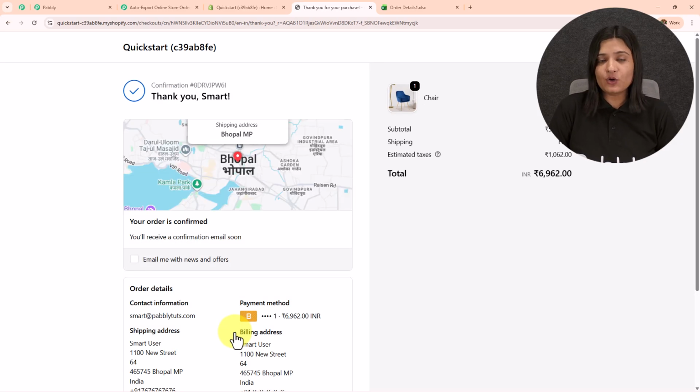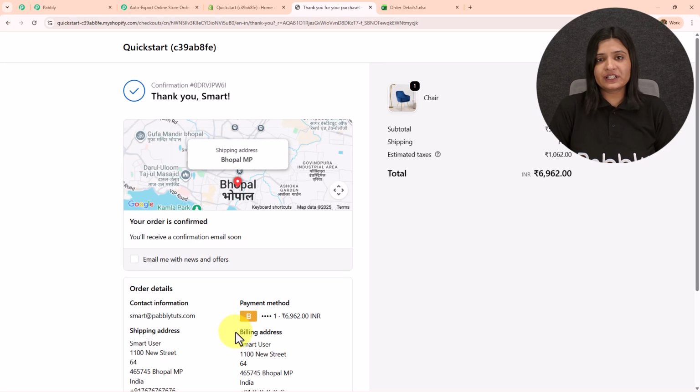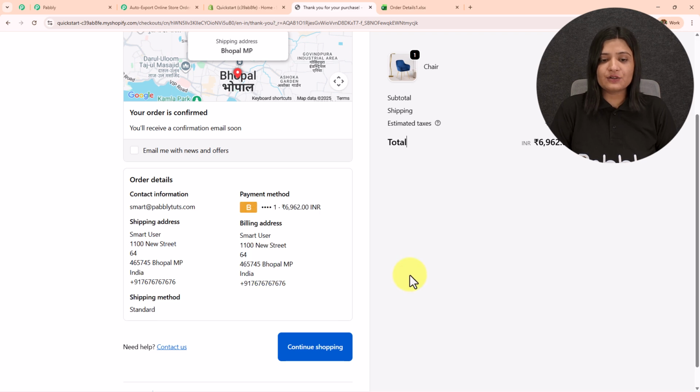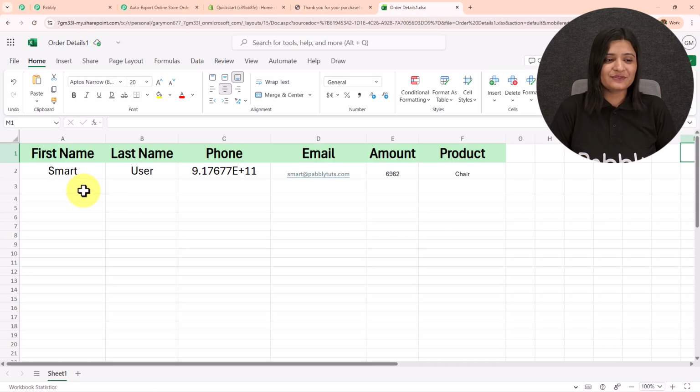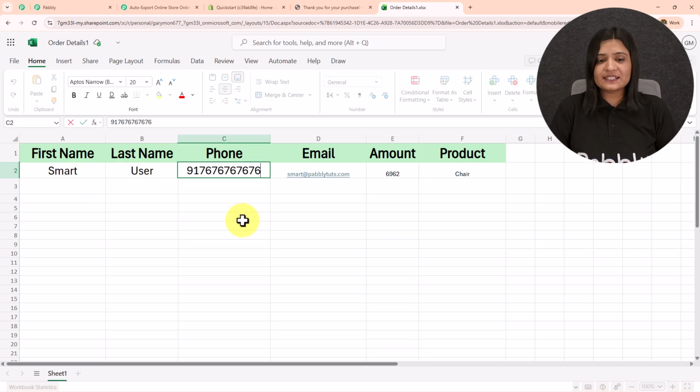Here, as soon as the order is confirmed, all the order details should be added to my workbook. Here the order is confirmed. We have successfully placed this order with all these details. Now these details should be added to my Excel. So I'm going to open it, and here it is. We have added all the details. The name was smart user. Phone number was 7676. Email address was smart@pabblytudes.com. Then we have received the amount and the product as chair.